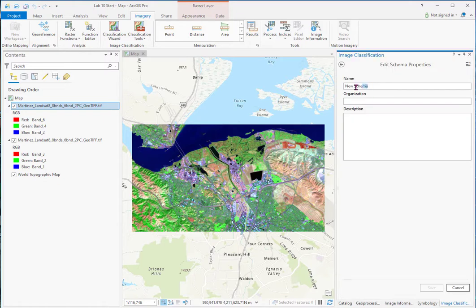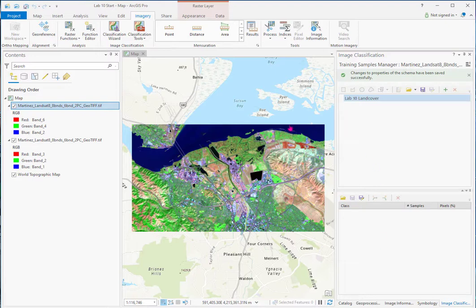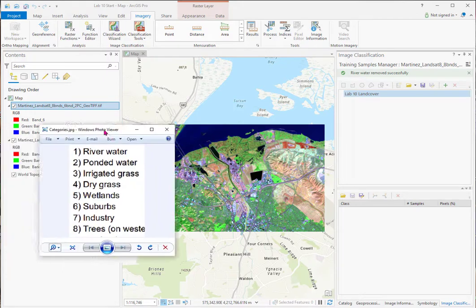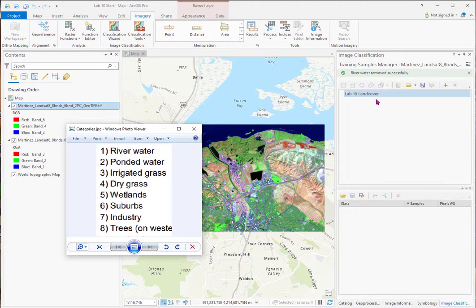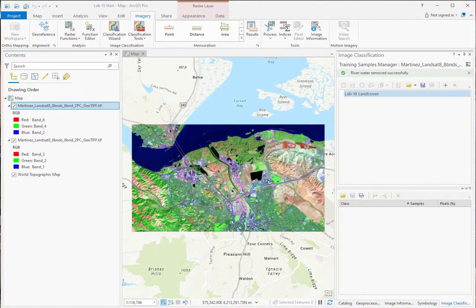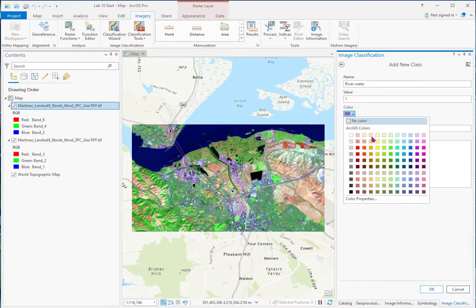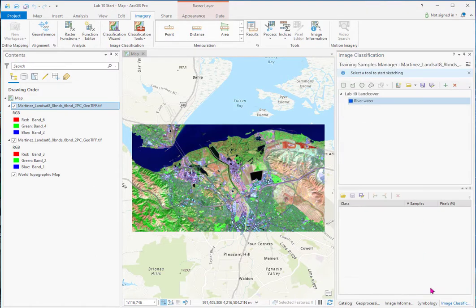You can edit it, and we'll call it the Lab 10 land cover, and we'll leave the rest of it blank. Now we want to add our classes, our 8 classes, to this schema. And so you click on the green plus sign, and the first one will be river water, and we'll give it a value of 1 and color it dark blue and say OK.